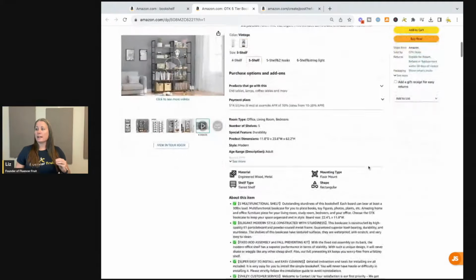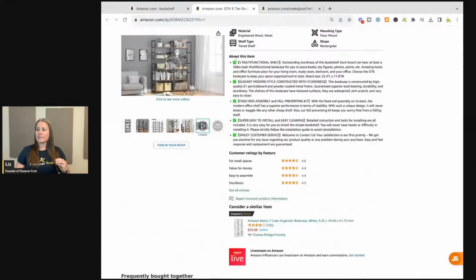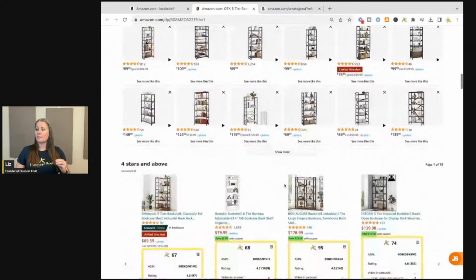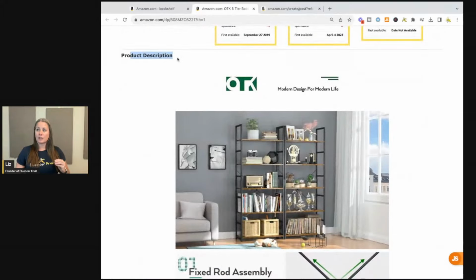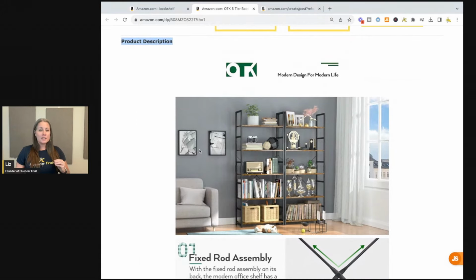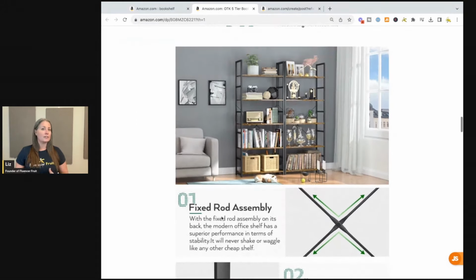So as we slide down, I'm going to just kind of fly through some of this. These are the bullet points that you'll see. We have all the recommendations. Now, this section, product description, when you see this pretty content that is obviously well produced, this is what's called A plus content, and it is only available to brands who are brand registered on Amazon.